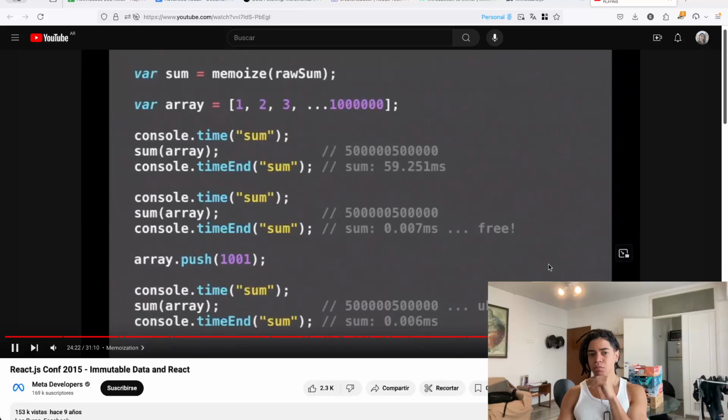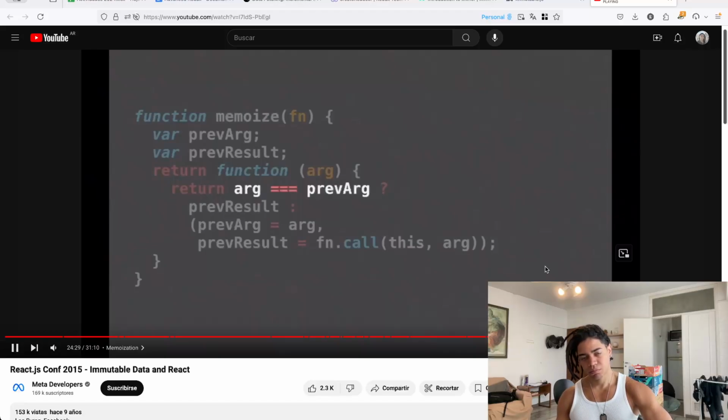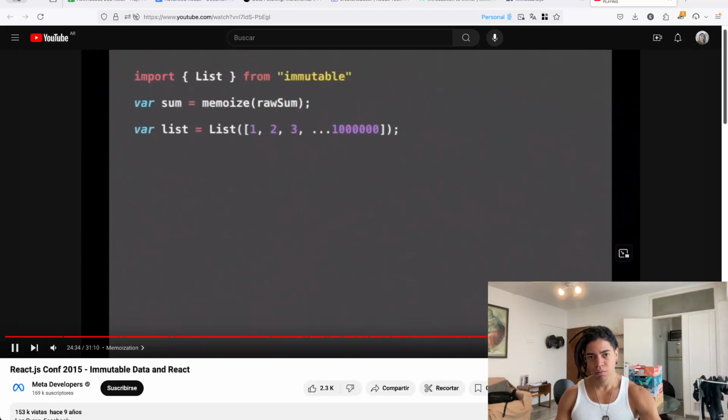Then I push onto my array. Uh-oh. Right, it was the same array. I can't push into it and expect this equality check to work because, of course, it's the same array. That doesn't work. So let's replace it with a mutable list.